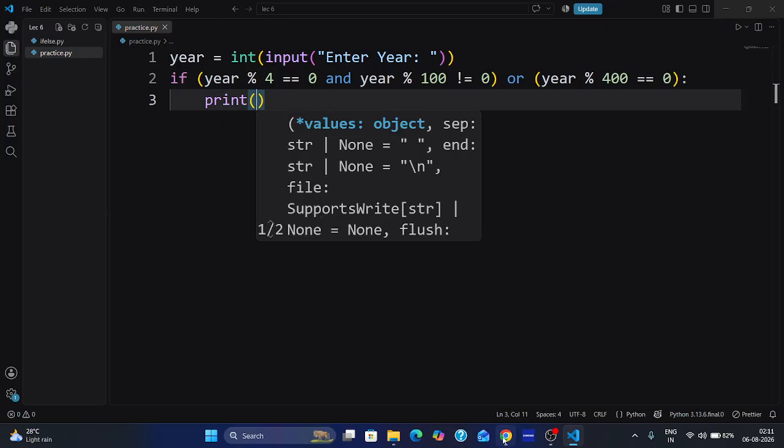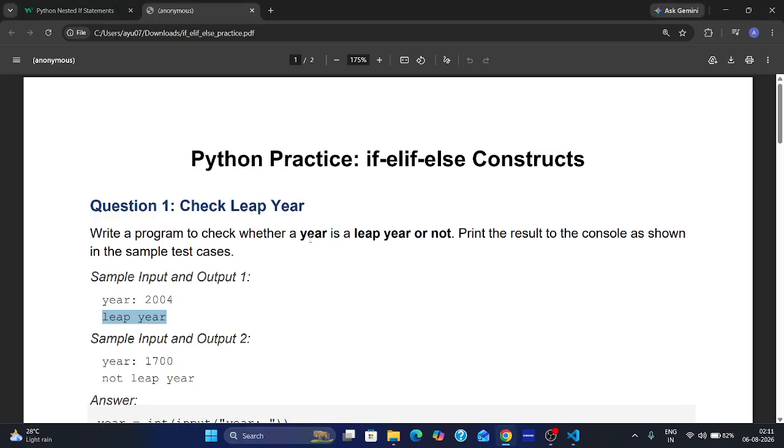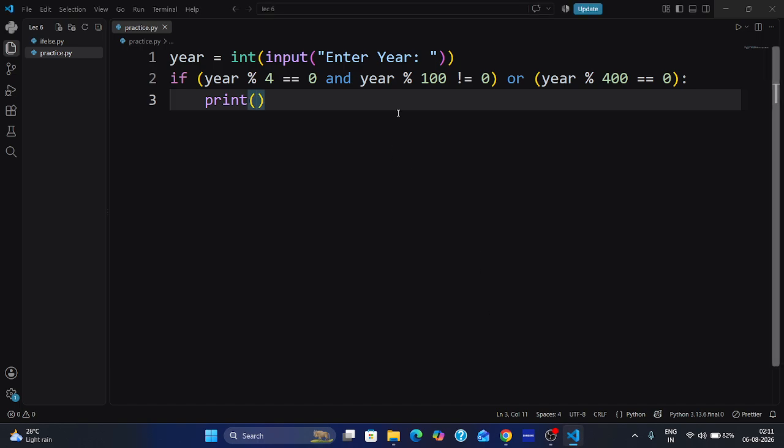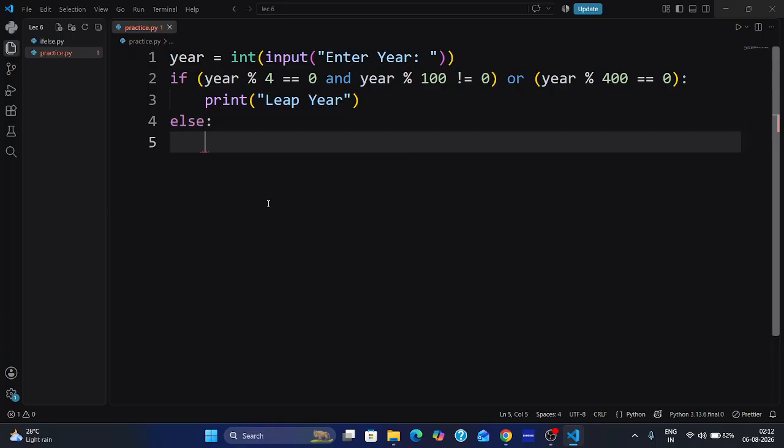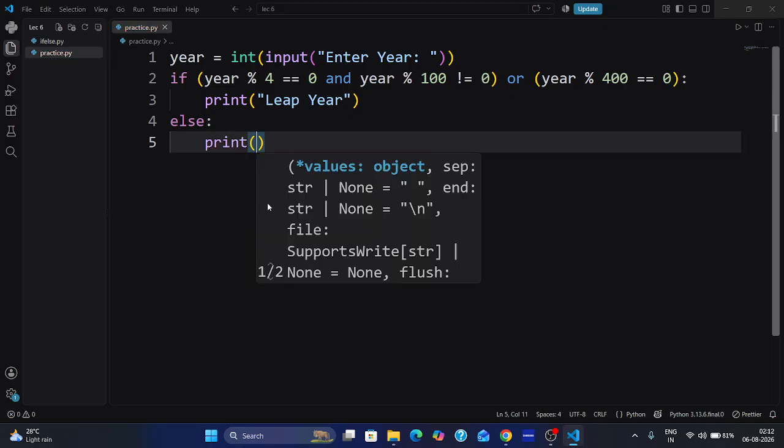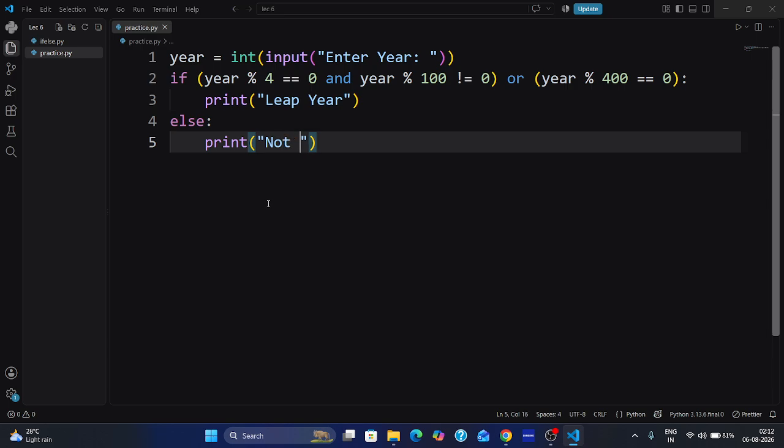After that, print what we have to print. Let's see. We have to print whether the year is a leap year or not. When our condition is true, we have to print leap year. Write here leap year. Otherwise, it will be not a leap year. Else, when I say otherwise, that means else. If else, print not a leap year.